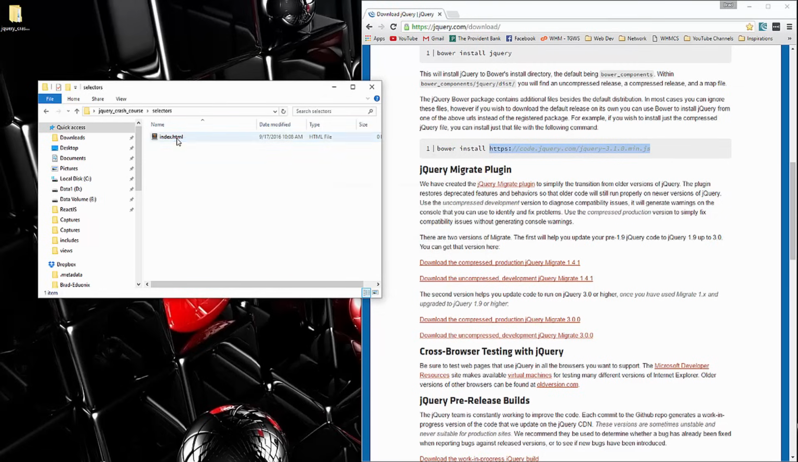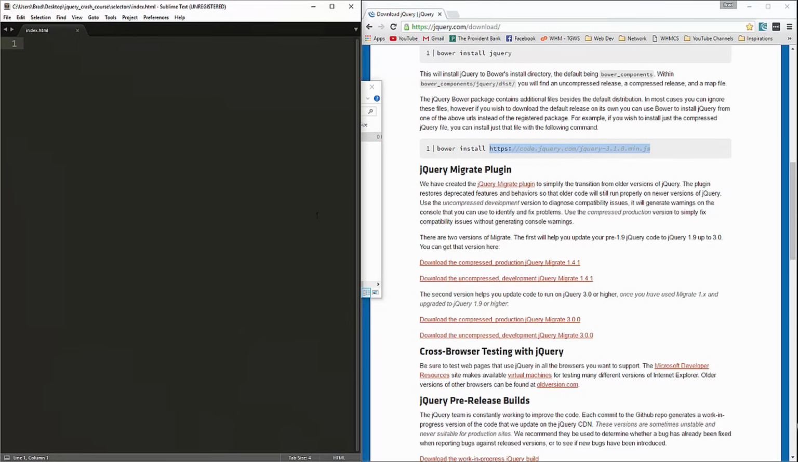Okay, we'll go ahead and open that up. I'm using Sublime Text as my editor, but of course, you can use whatever you'd like. So we're going to put some standard HTML tags in here, and for the title we'll say jQuery Crash Course, and this is selectors. Now we're going to build a really simple UI.